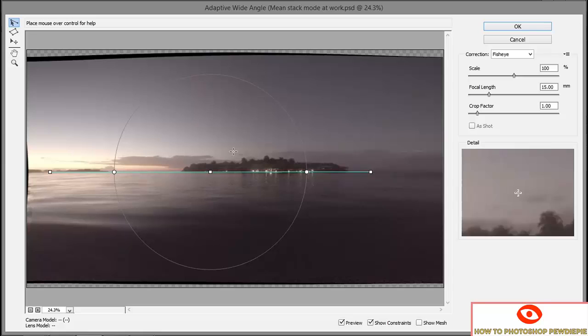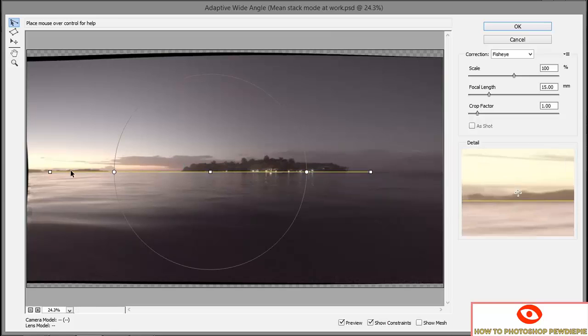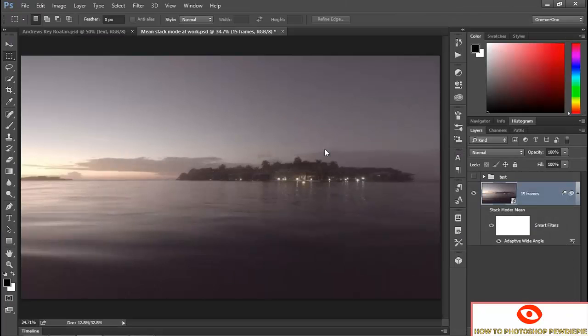And then to make sure that line ends up horizontal, you want to right-click on it and choose horizontal like so, and the line will become yellow instead of cyan. At which point you can go ahead and click OK in order to apply that filter, and you will now see the filter listed here as a smart filter inside the Layers panel.